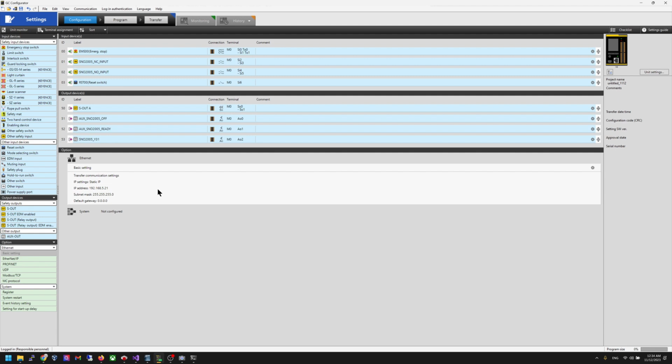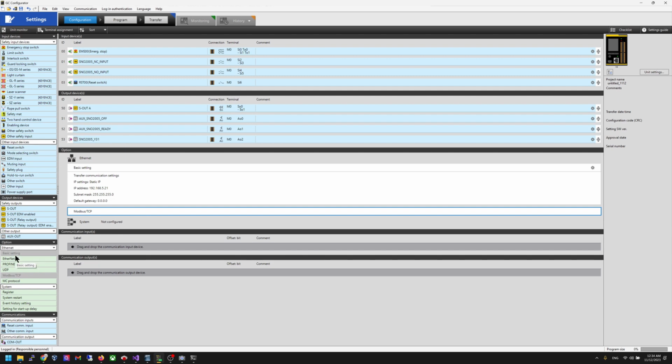The Ethernet setting is finished, and in the next download, this setting will be downloaded to the GC controller. And then we need to use the Modbus TCP function, as I mentioned before, it is used in my tutorial. So go to Modbus, drop it here, done. So the Modbus function is finished.